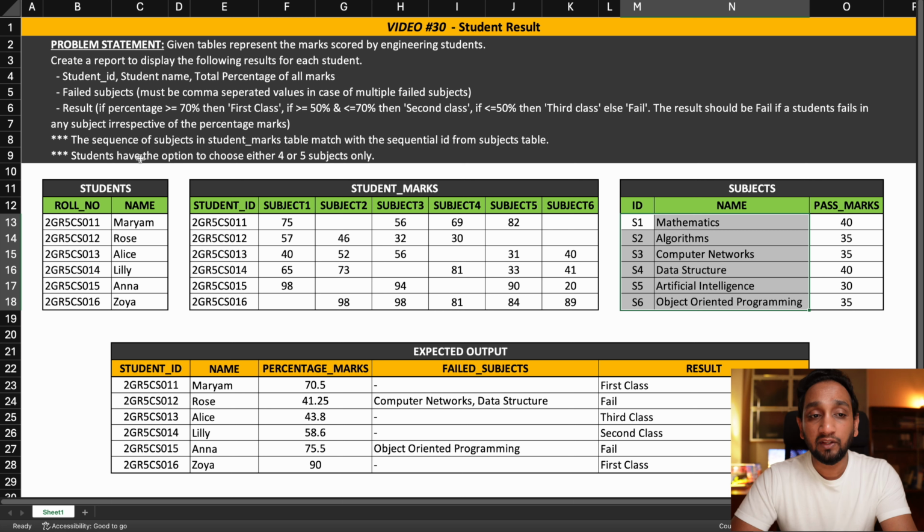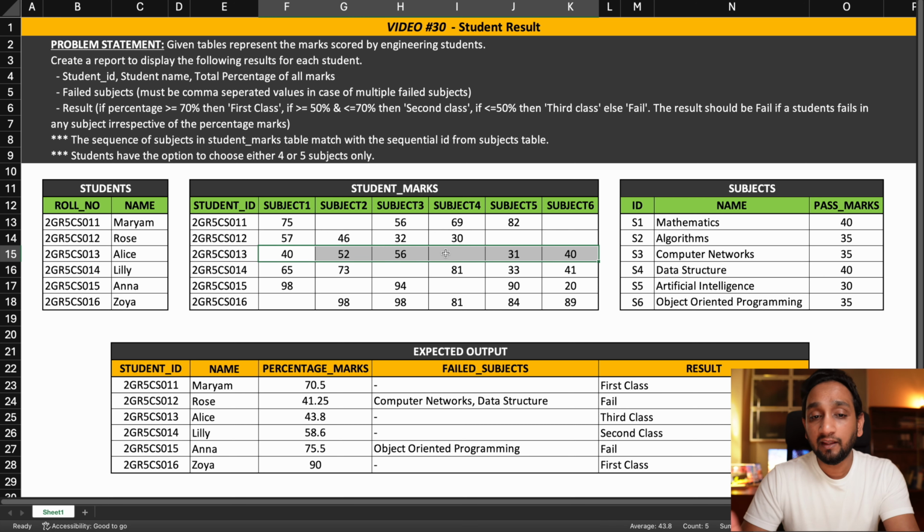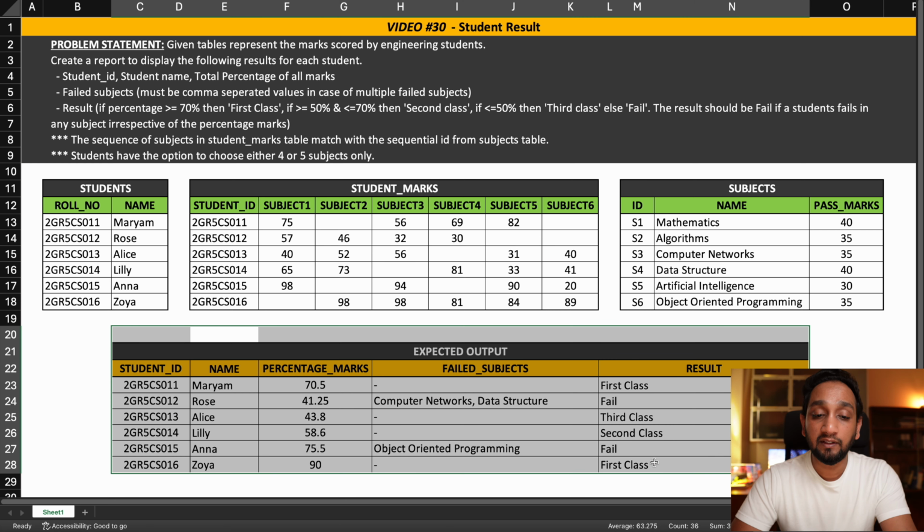Then they are saying the students have the option to choose either 4 or 5 subjects only. So maximum a student can only choose 5 subjects, 4 or 5 subjects. Okay, that is why you can see in some of the subjects here, the value is blank, right? That means for the student 1, they only opted for 4 subjects and 2 of them are basically null. And there are some students who have opted for 5 subjects, as you can see this student 3 here, right? So these are all the details that are given. Now using all of these details, we need to come up with this report. Okay, I hope you understand this problem statement.